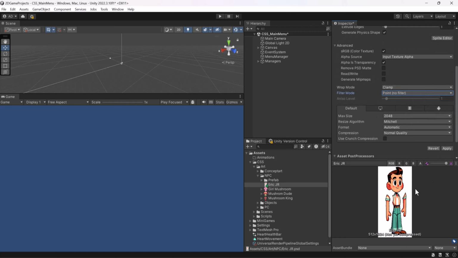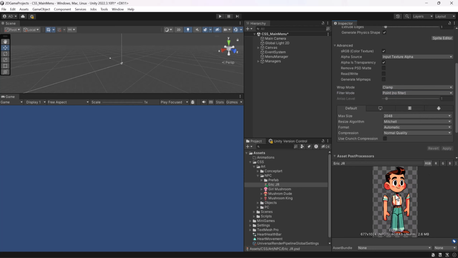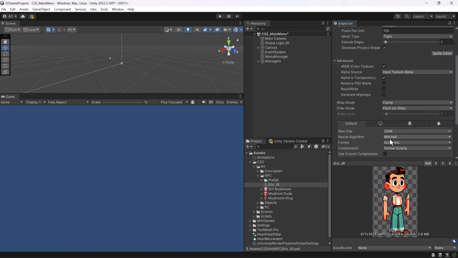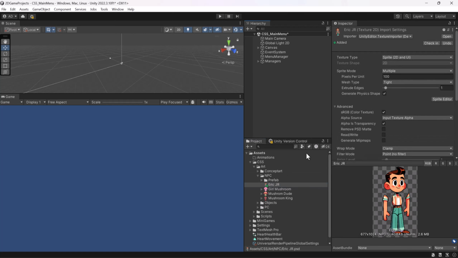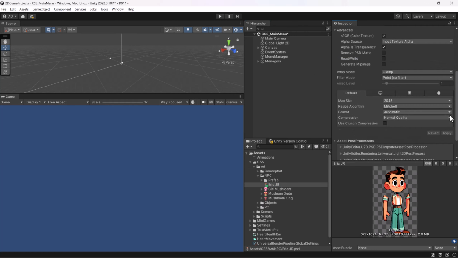Point no filter, that really makes sure that it's nice and smooth and clean. There we go. You can see I'm getting those nice outlines for my character. If I drag it in the scene, well, we have to make sure. Sprite UI. Oh, did we hit apply? Yeah.